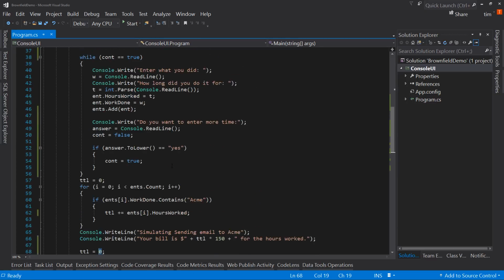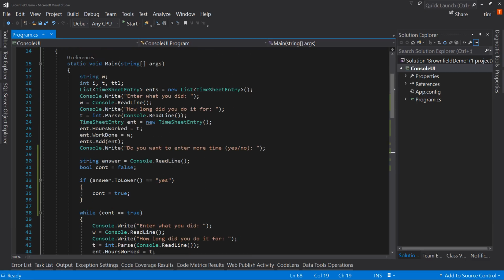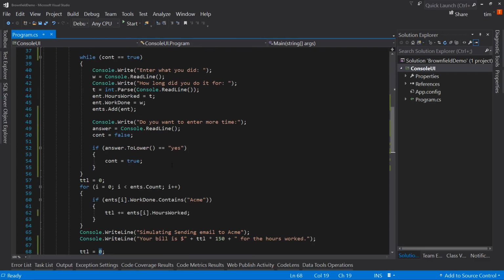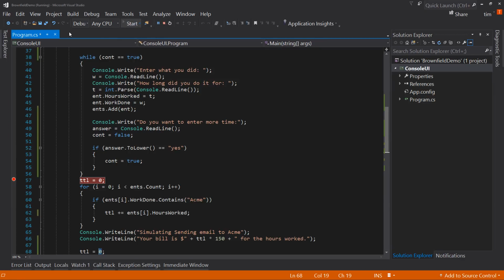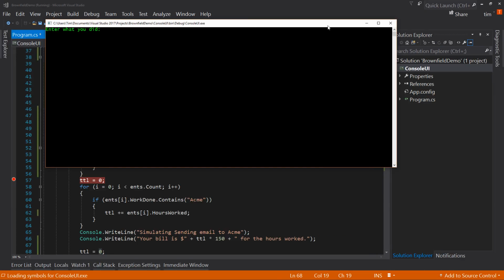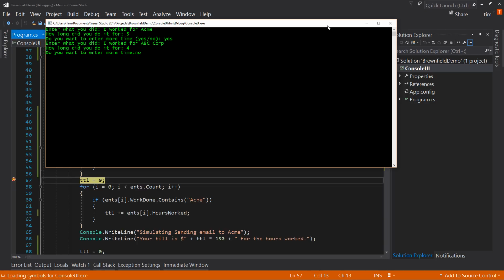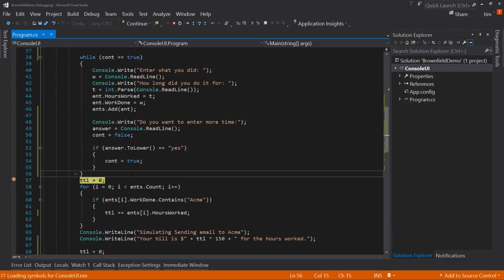So we know what the situation is that causes this issue. When we say we worked for Acme for 5 hours, ABC for 4 hours, and that's it. So we can assume that we can get down to here without a problem. Let's assume that we can get past the while loop without an issue. So let's run this and make sure. So I worked for Acme for 5 hours. Yes. I worked for ABC Corp for 4 hours. And no. All right. So we've gotten past that.